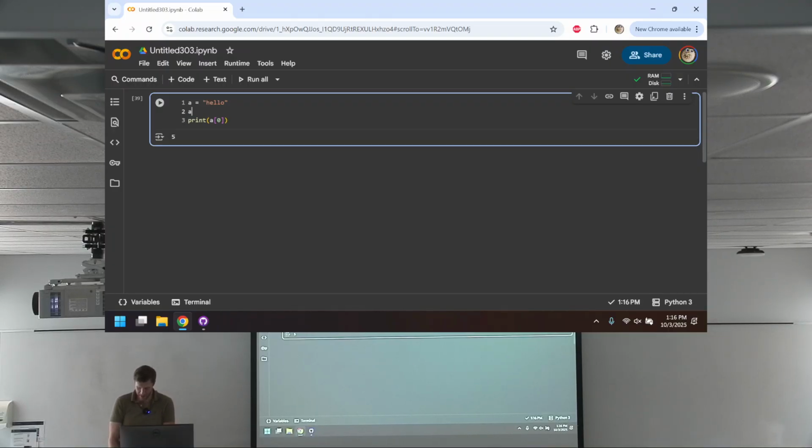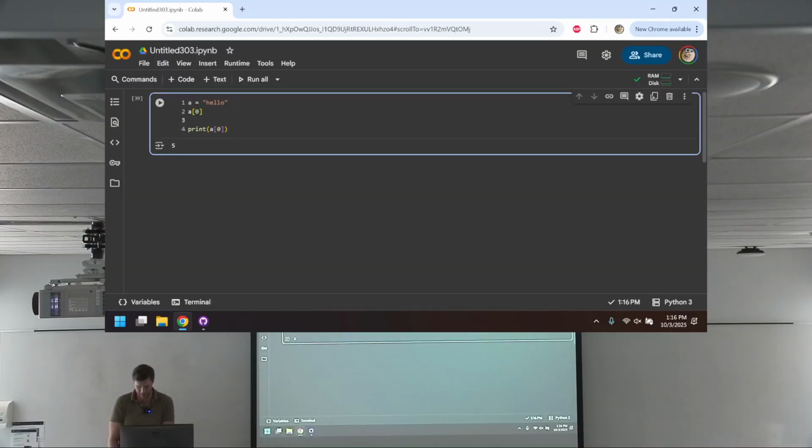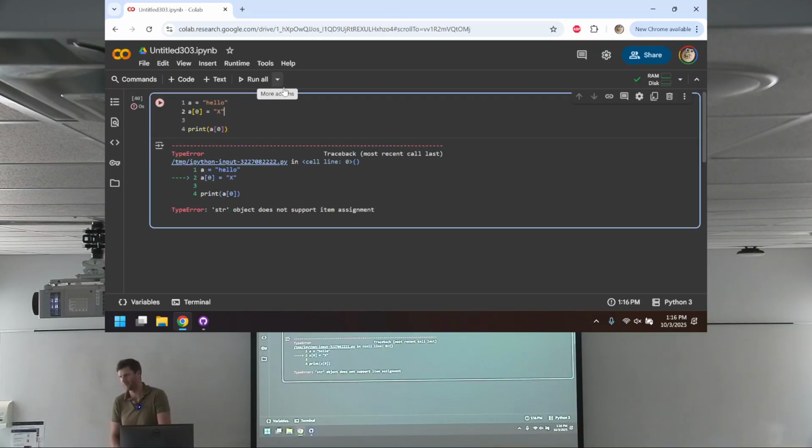But what if I were to say A at index 0? If A at index 0 is this, can I say it's equal to X? This is what I'm wondering. Can I do this? If I can get information, can I set information? And let's see. No, you can't.